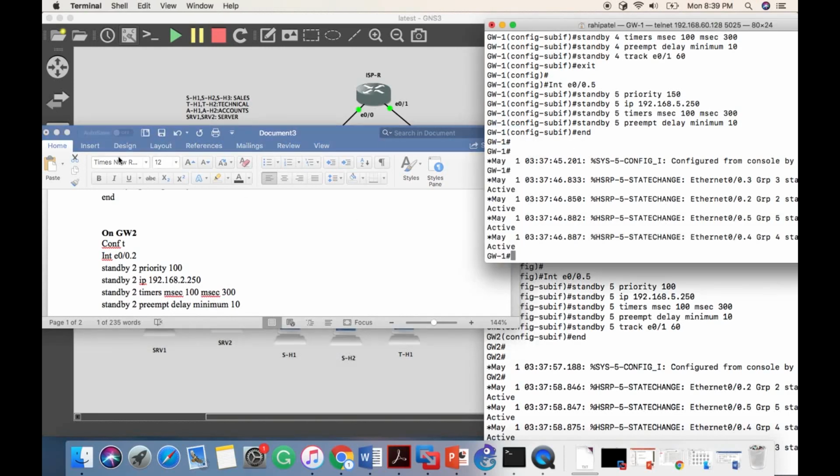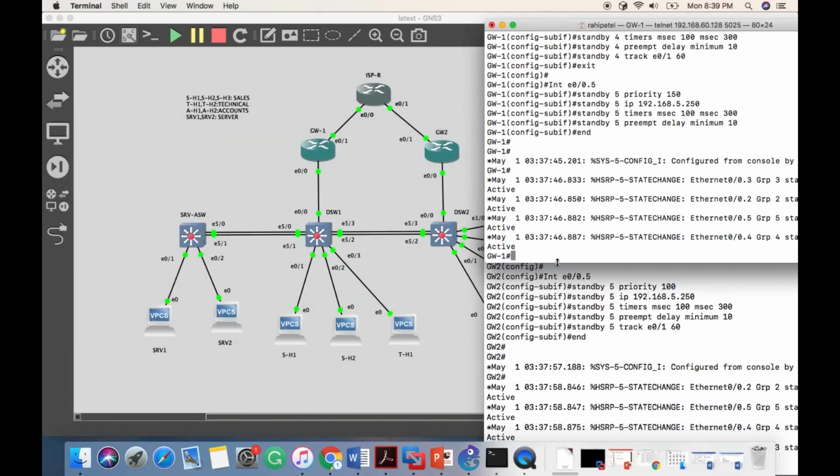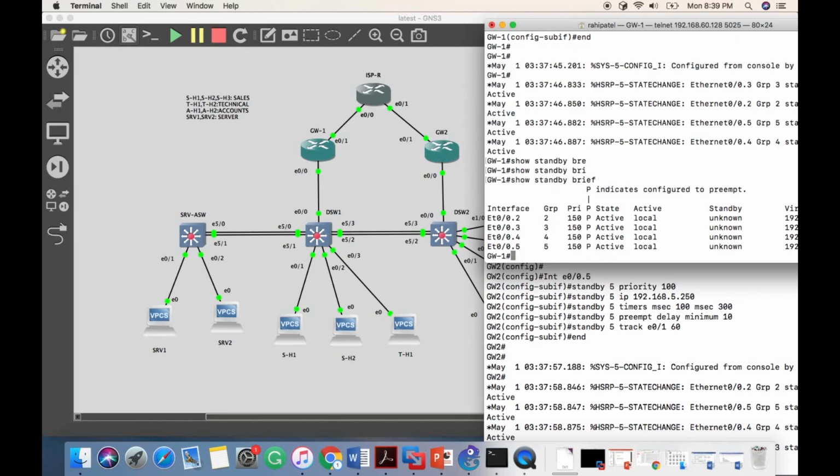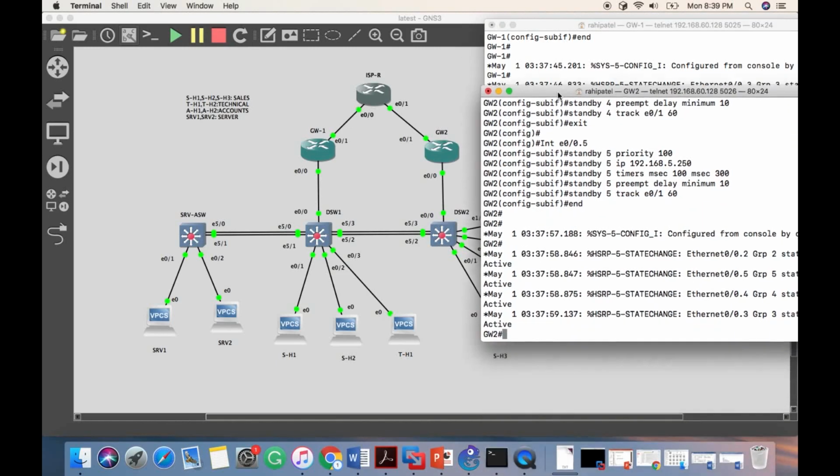So now to see if it has been performed correctly or not, show standby. As you can see here, the priority has been assigned 150, and all the states are in active mode. Now performing the same on gateway 2.